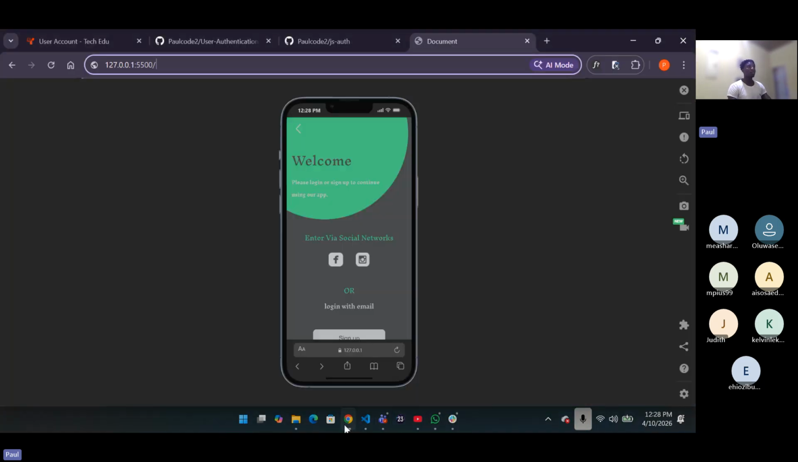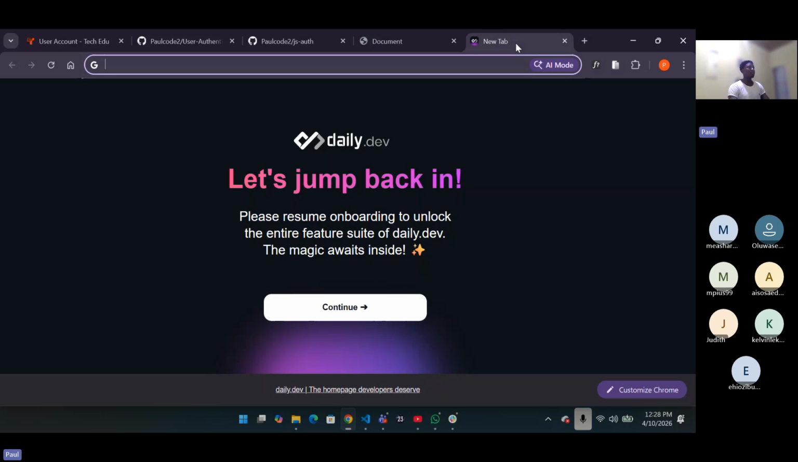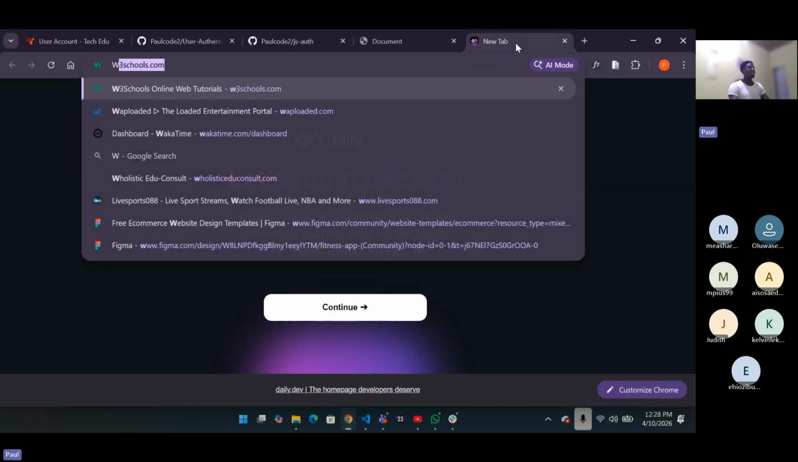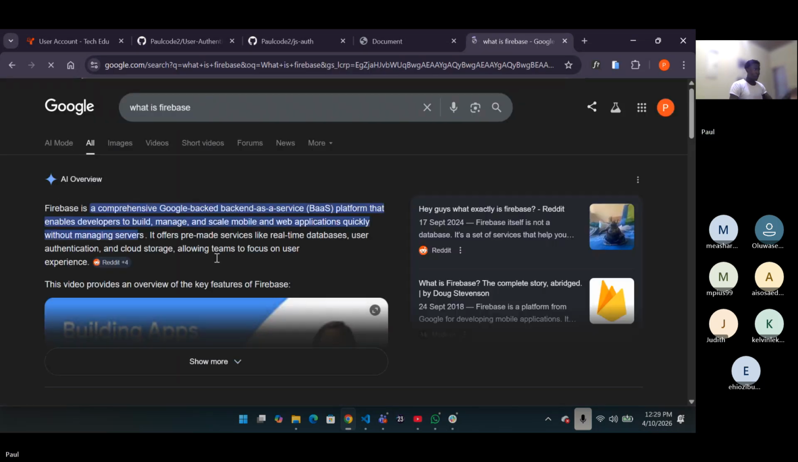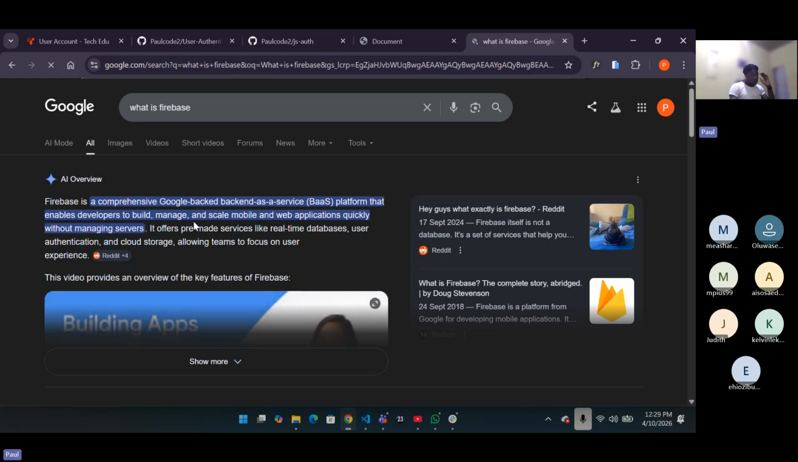In our last class, I told us to go ahead and read on Firebase, and I hope a lot of us did. Now, what is Firebase? Let me show you. Firebase is a comprehensive Google backend as a service platform that enables developers to build, manage, and scale mobile and web applications quickly without managing servers.